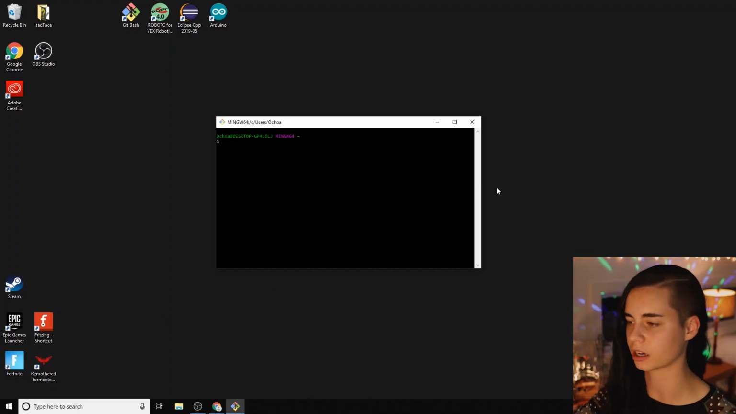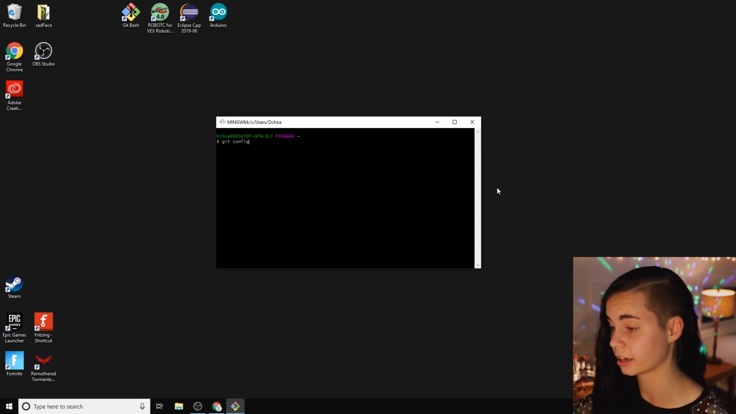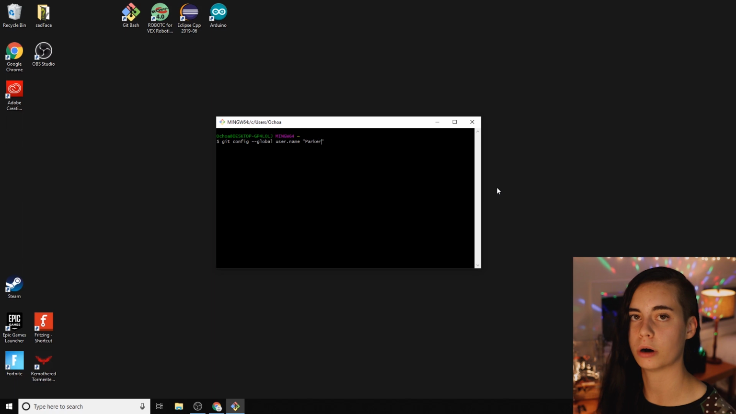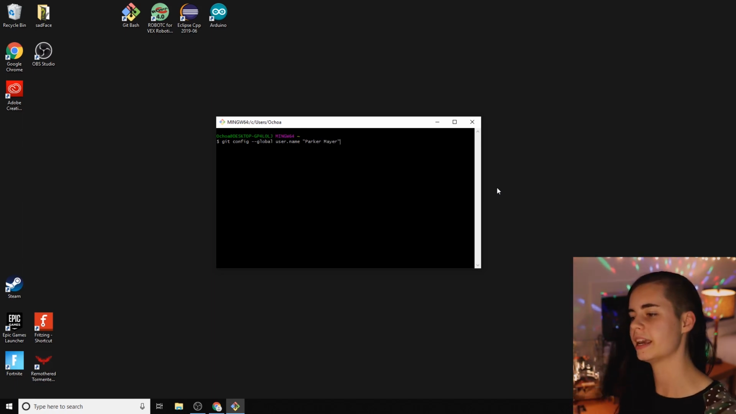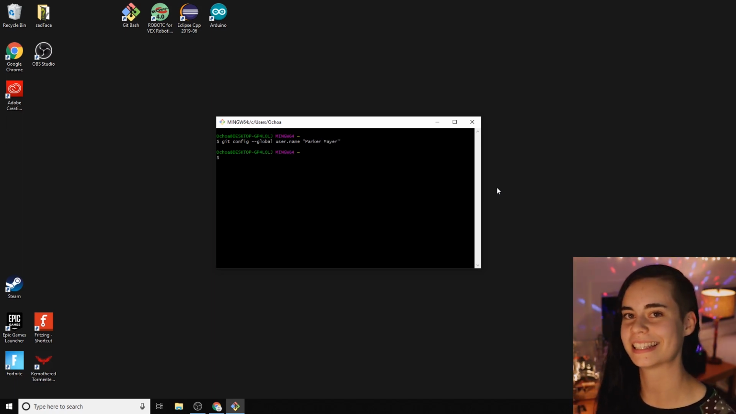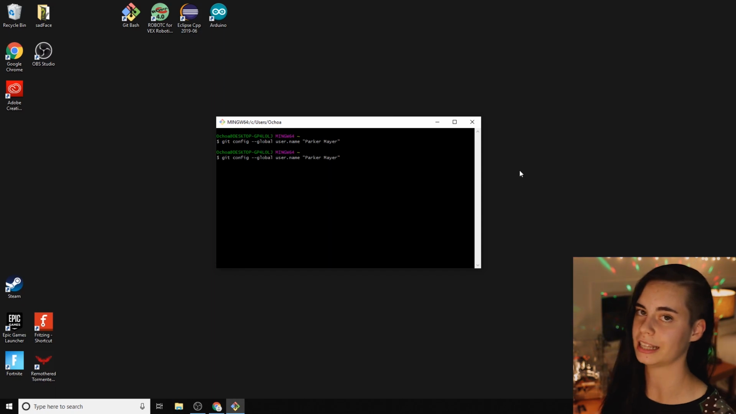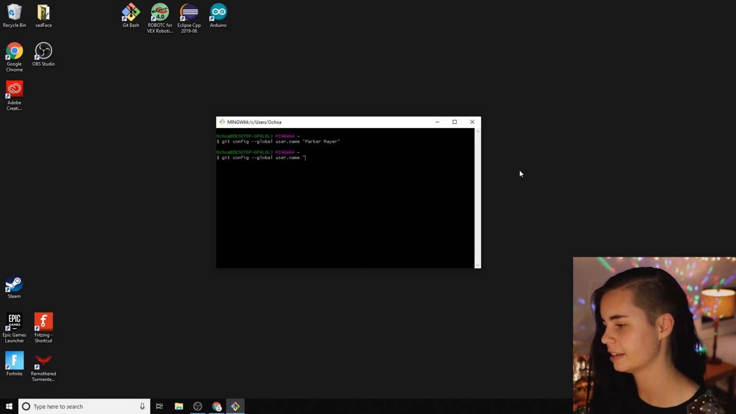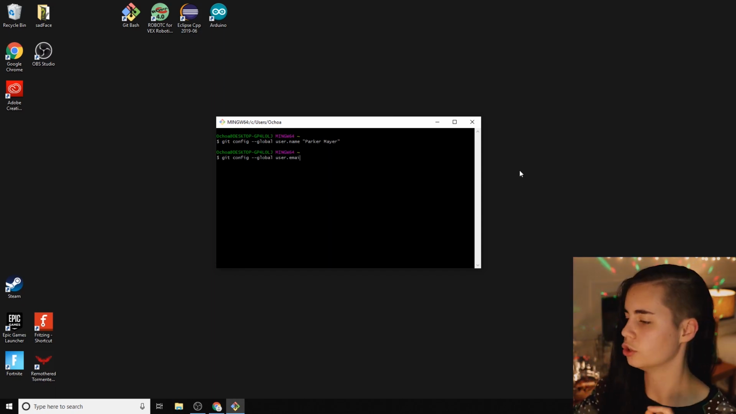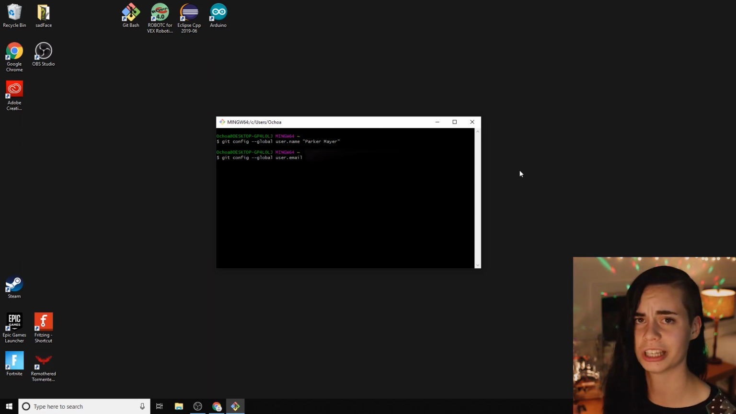So first, let's type the command to tell Git what our name is. The command is git space config space dash dash global space user.name space, and then in the quotes, you're going to type your name, then hit enter to run the command. Okay, next, let's set our email. This command is very similar to the last one, so I'm just gonna hit that up arrow to access it. Just change the user.name to user.email, and then type the email in the quotes.